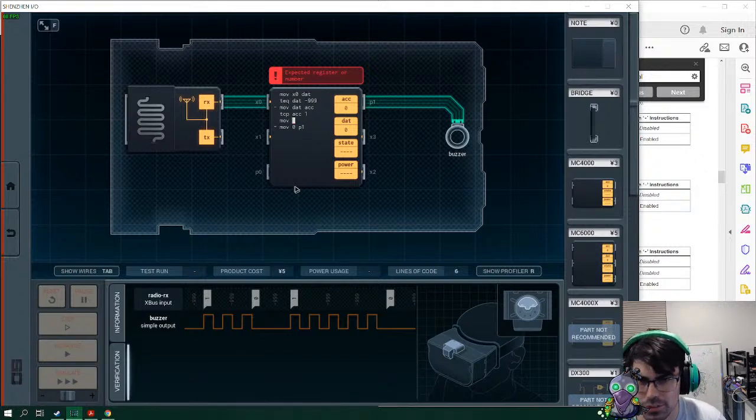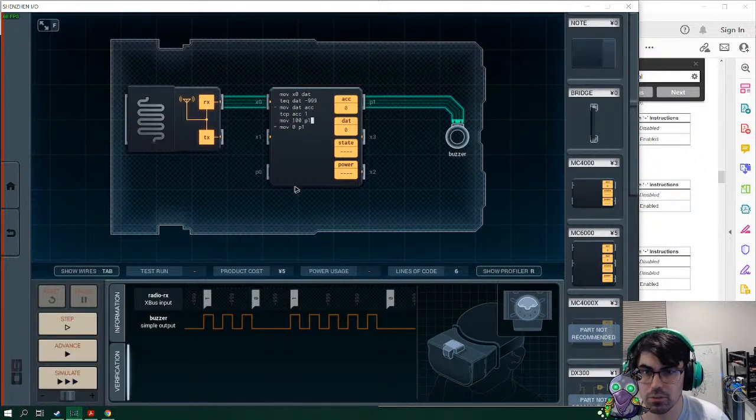So yeah, let's just go for it. So we're gonna move 100 in P1 and move a 2 in ACC. And if it's a plus, we're gonna move a 0 in P1 and this is plus. We're gonna move a 1 in the ACC. And then we're gonna sleep 1. Let's see how this works.